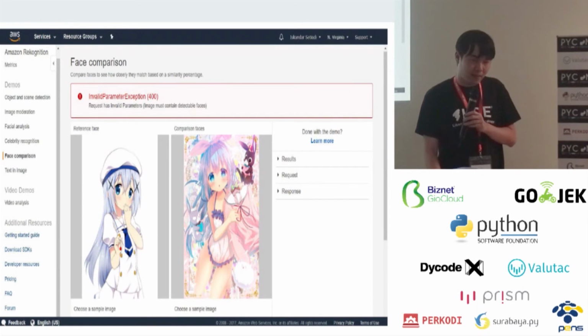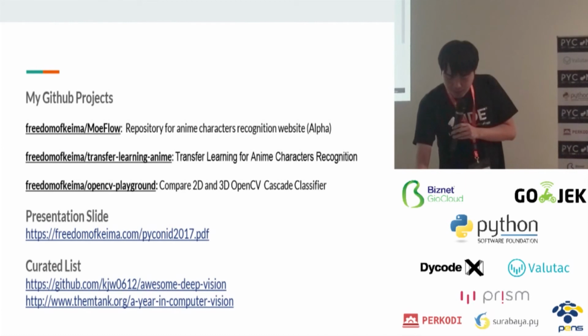If you have a very low number of data, you need to use transfer learning, but if you have a lot of data, you can use or relearn the entire deep learning network by yourself.